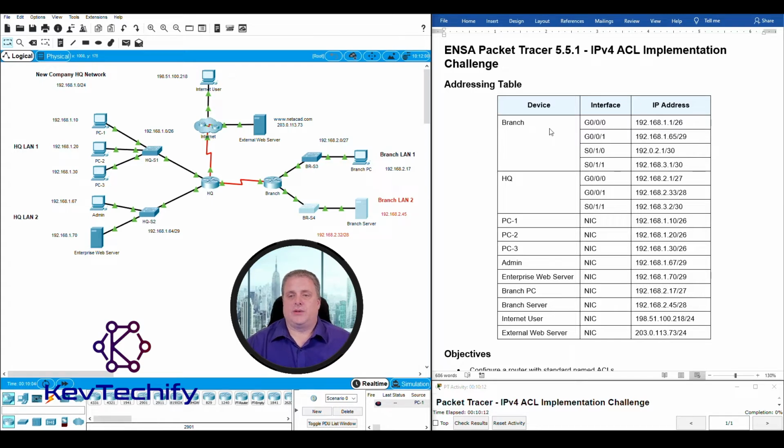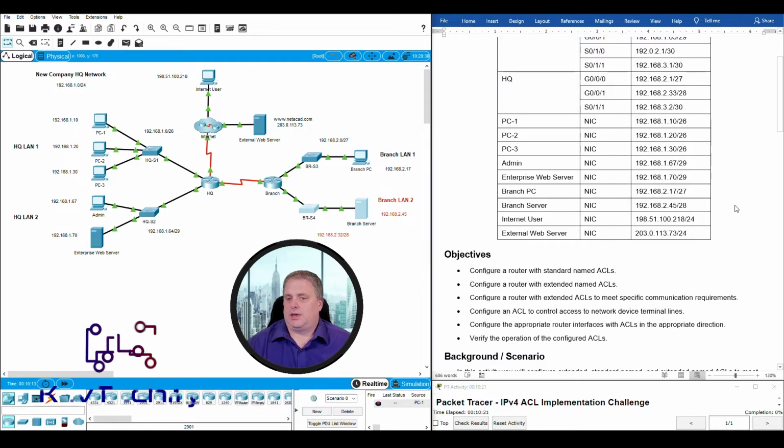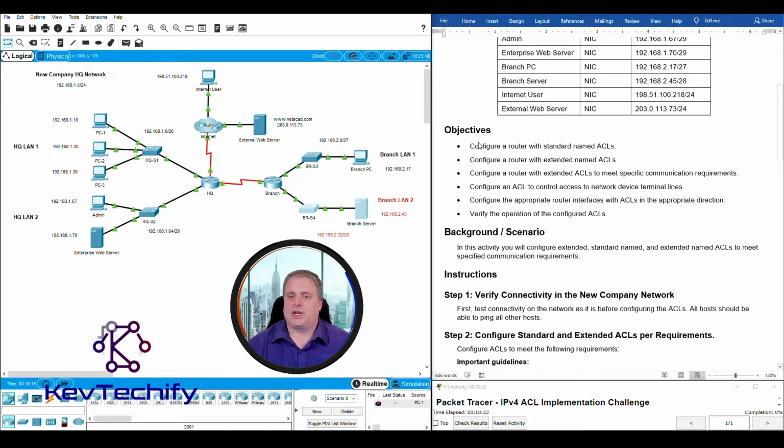Here's our addressing table. It has our devices, the interfaces, and what their IP addresses and subnet masks are. Coming down here, we have our objectives. We're doing a lot with ACLs, standard, extended, configuring them, configuring the appropriate interfaces, and then we're going to verify the operations.